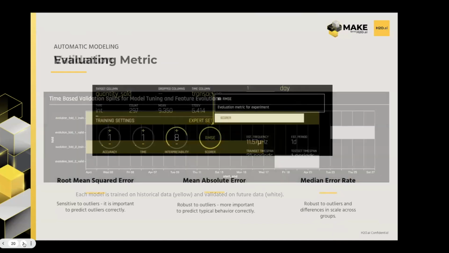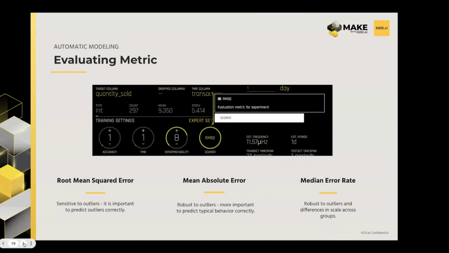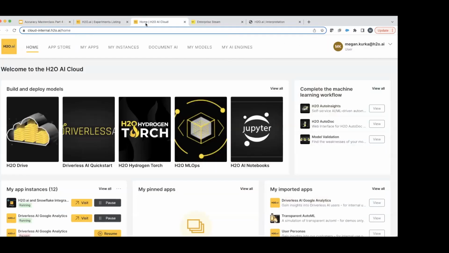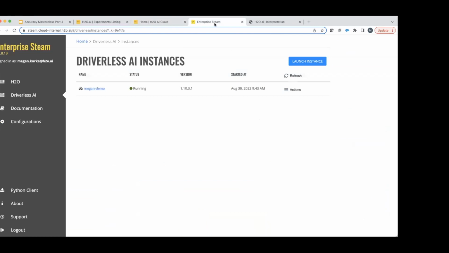Okay. With that, I'm going to switch over to Driverless AI to show us setting it up together and starting the model process. So this is our AI cloud, if anyone's familiar with it. And what you can do is go to My AI Engines, which is going to start Steam, which will help me launch a Driverless AI instance. And I have one already running, so I'm going to just open up to it.